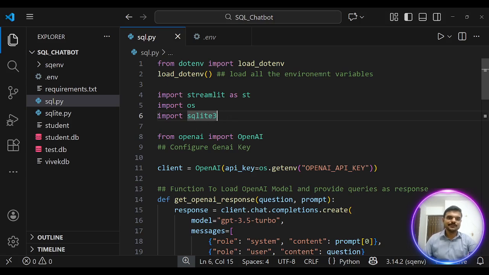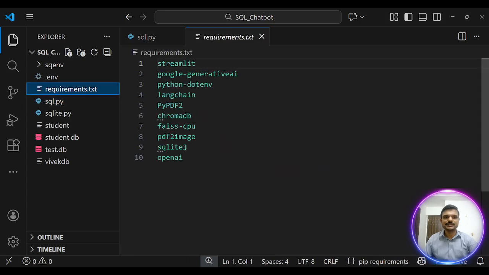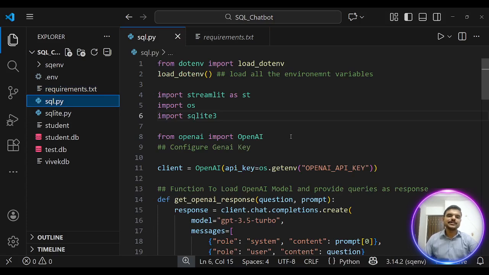So here is another library, SQLite3. Why is this important? Why do we install this SQLite3 library? Here are the important factors about it. It is Python's built-in interface to SQL databases. That's why it is needed. Zero configuration is needed. No server setup is required. The database is just a file.